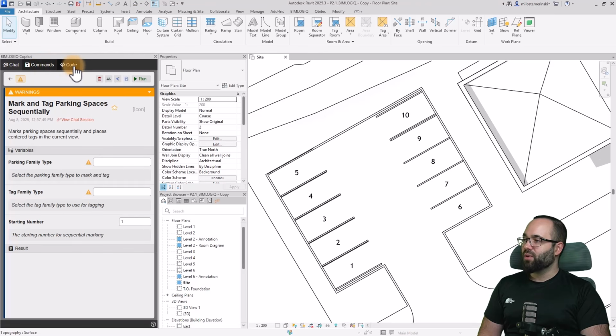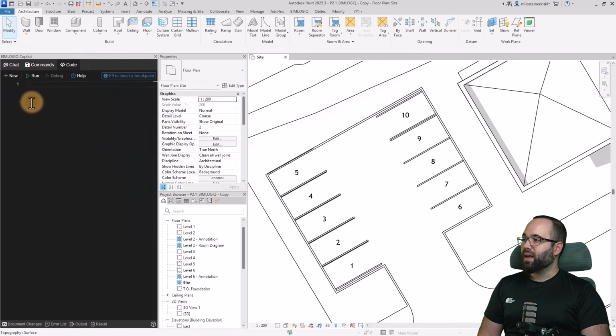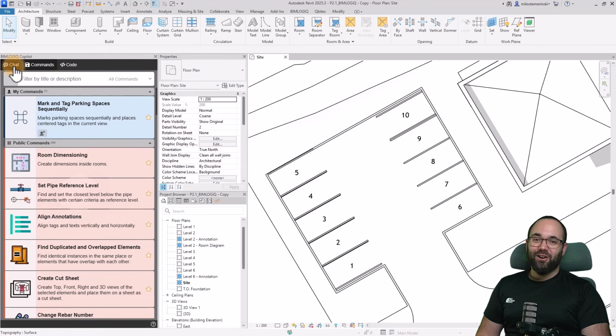Apart from the commands, we also have the code, and then here you can just insert code and run that. So if you know how to code, which I have no idea how to do, well, you can use that as well. So that's kind of a bit more advanced, but for us architects who don't do math, we have the chat and we have the commands, and this is what we can use to automate our tasks and workflows.